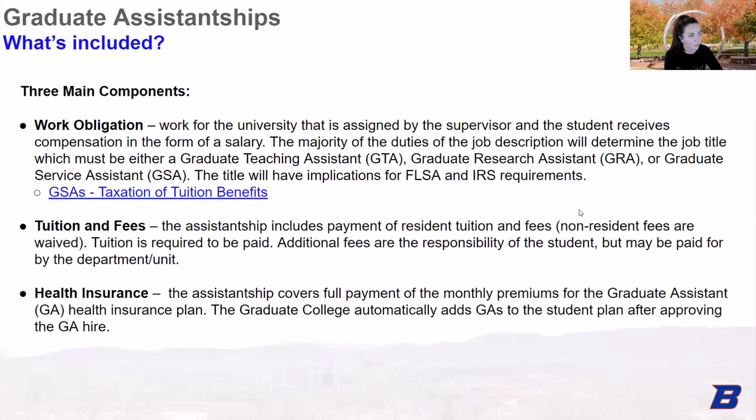There are three main components. We have the work obligation, which is work for the university that is assigned by the supervisor, and the student receives compensation in the form of a salary. This is also often referred to as their stipend. The majority of their job duties in the job description will determine the job title, which must be either graduate teaching assistant, graduate research assistant, or graduate service assistant. The title will have implications for FLSA and IRS requirements.